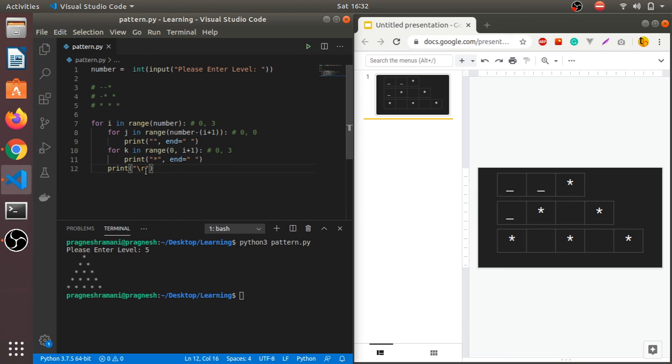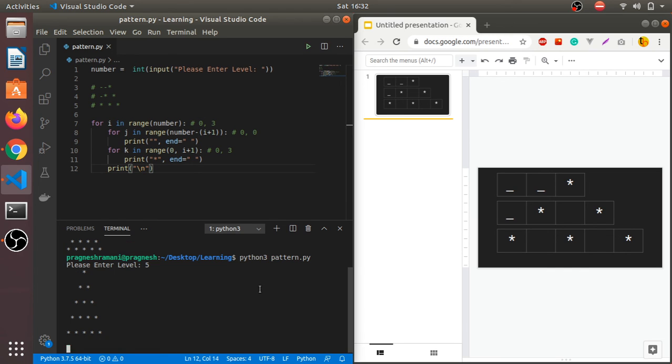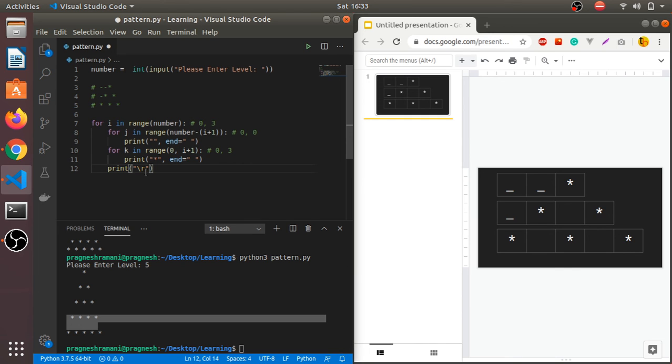And let's see what the difference is between slash r and slash n. If I put slash n and construct the pyramid, then you can see we get a new line on each level. This is how you can define slash r and slash n.